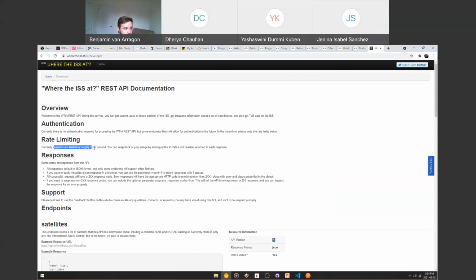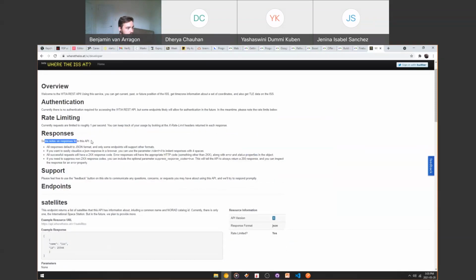Requests are limited to roughly 1 per second. So we don't have to think about this too much. We're not going to be making more than 1 request per second, but we can keep track of this by looking at the headers that are returned in each response. Cool. Responses. So some notes on responses from the API.